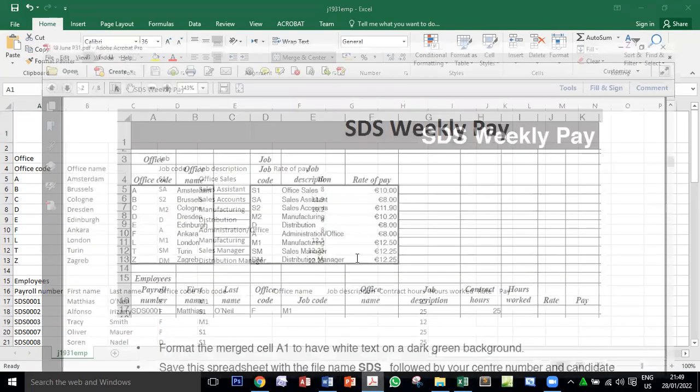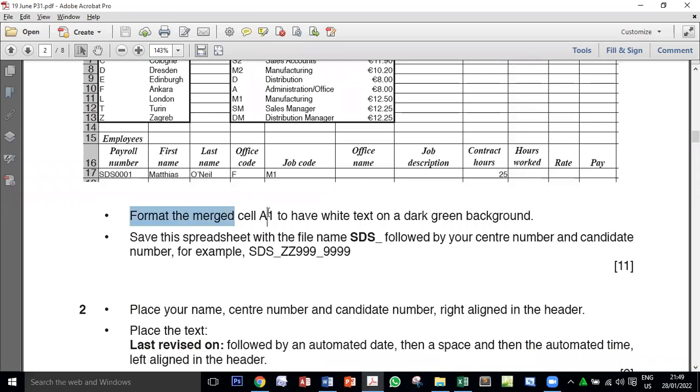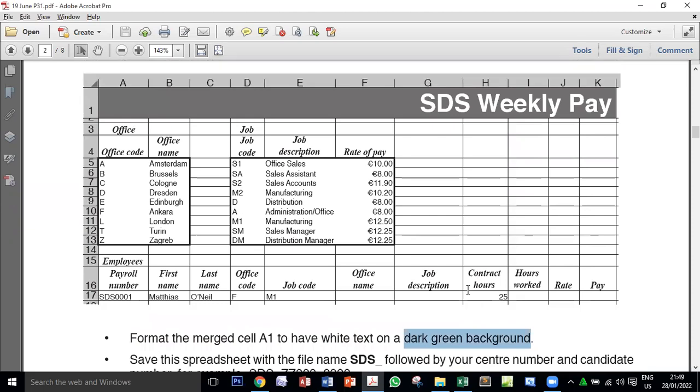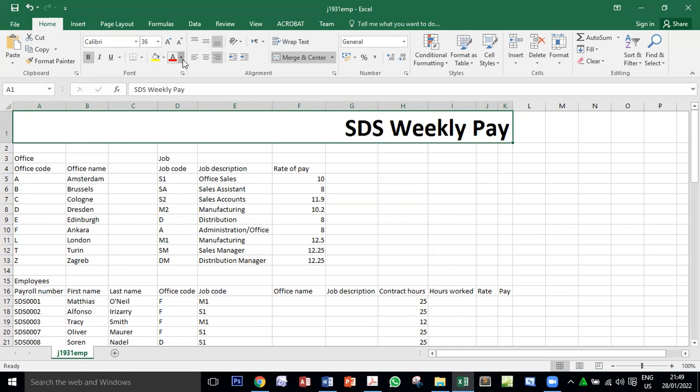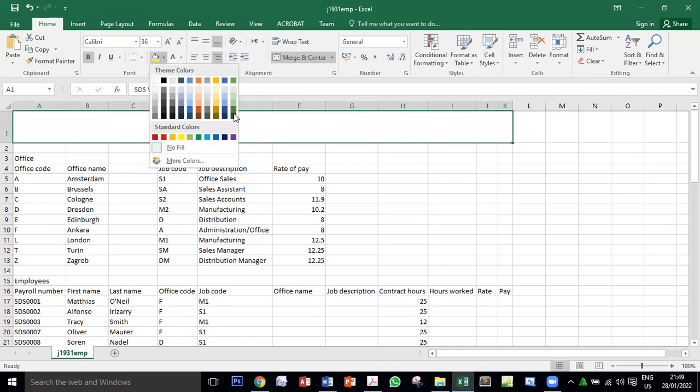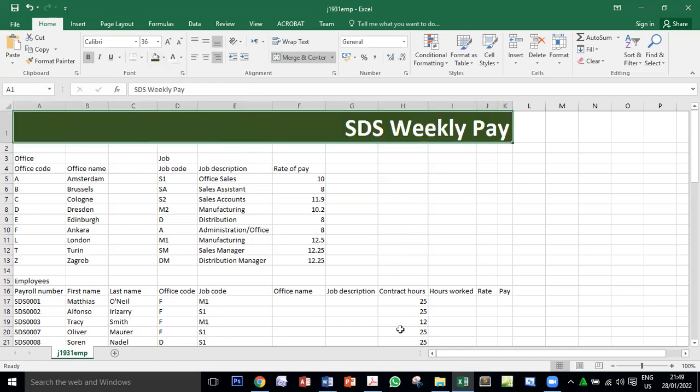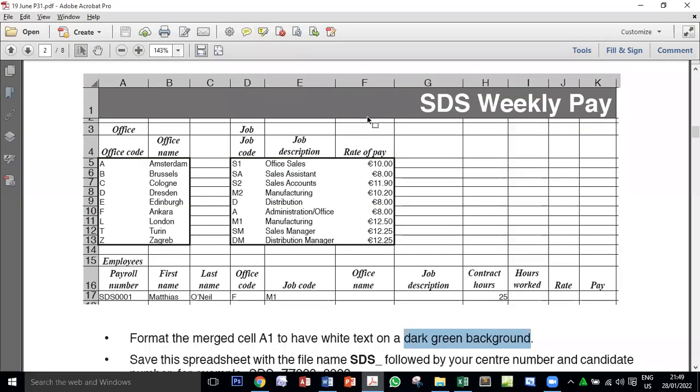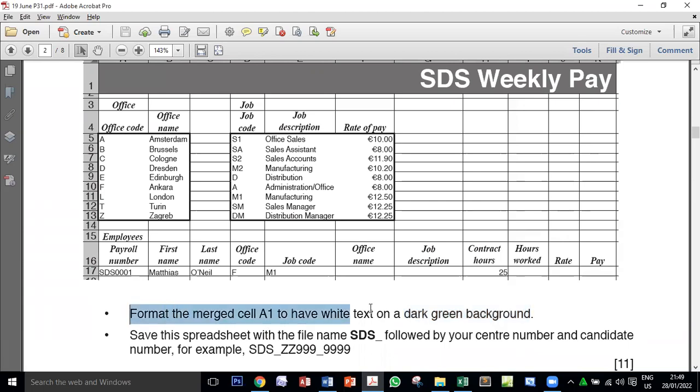But let us read first. Format the merged cell A1 to have white text on dark green background. So make the text white and dark green background. I think the printer will be black and white, so it will appear gray. Just do your best and you will be rewarded all the marks. Okay, so I did this.